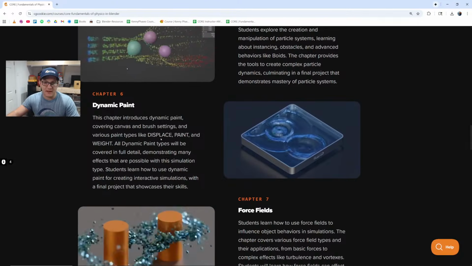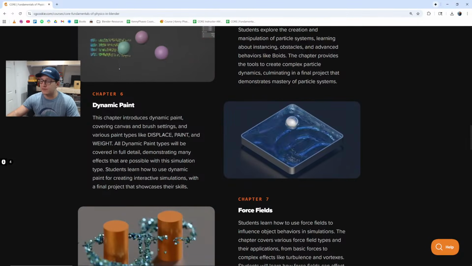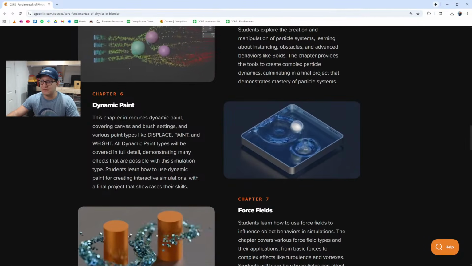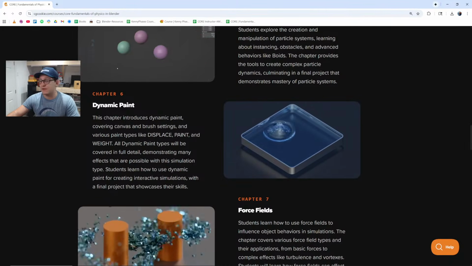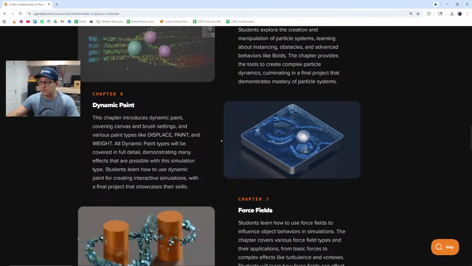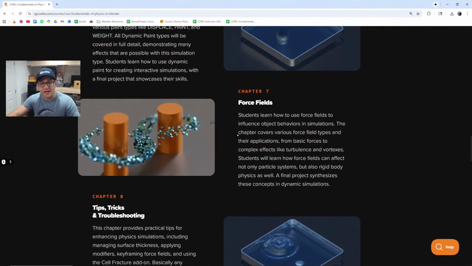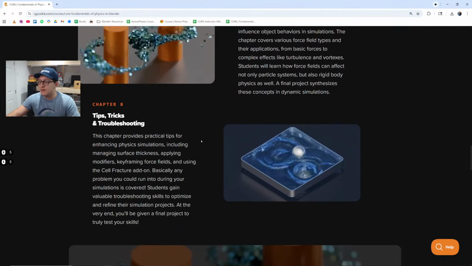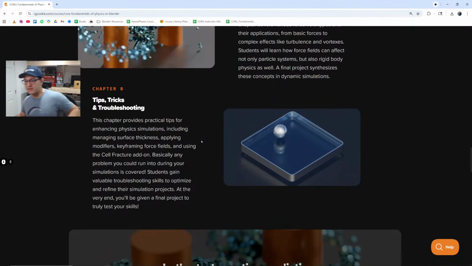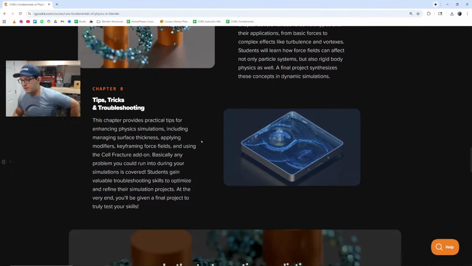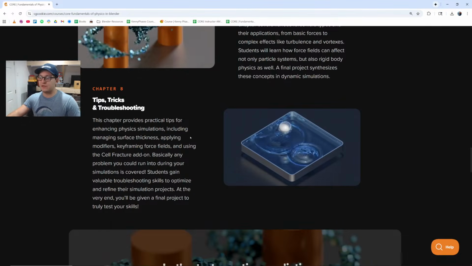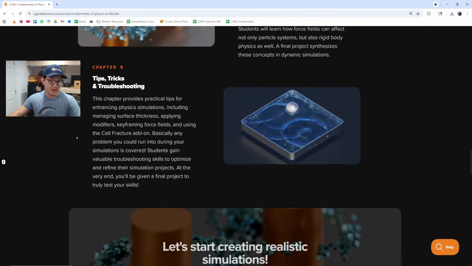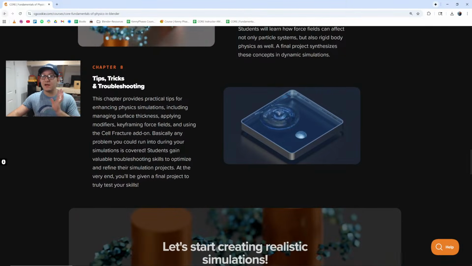I go over dynamic paint, which is extremely versatile. There's like 6, maybe 7 or 8 ways that I can think of off the top of my head that you can use this for, and water being one of the big ones. We go over force fields and how to utilize them properly. And then we also have a lot of tricks, tips, and troubleshooting, because you are going to run into issues with your physics simulation. So this is the place to learn about that towards the end of our course. So yeah, all this stuff I couldn't speak highly enough about.